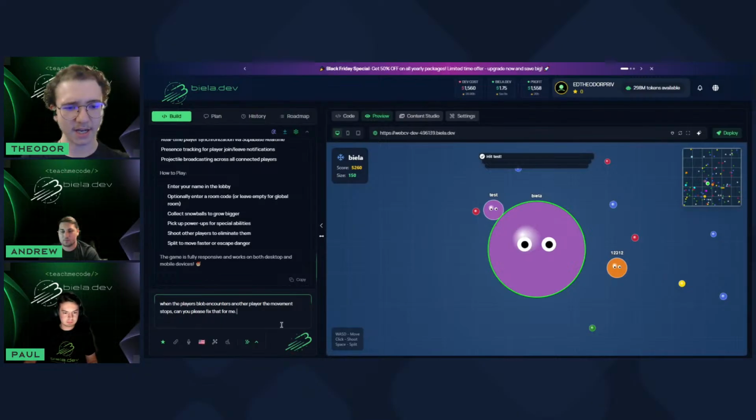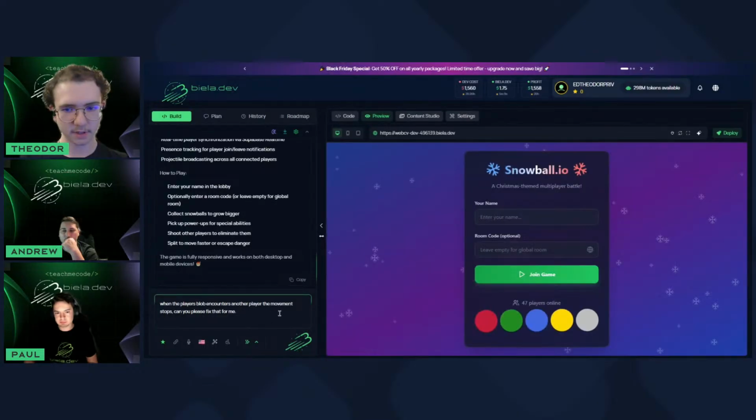But will you please disconnect so that I can send this prompt and fix the movement issue? Maybe refresh the page on the preview. That's a good idea. Okay. So, can I send the prompt, or do you guys have anything else to add?